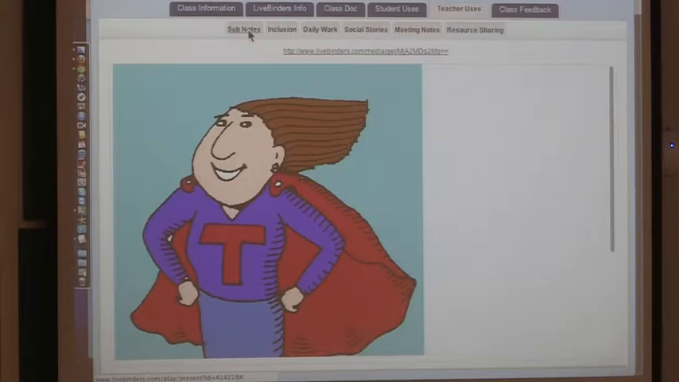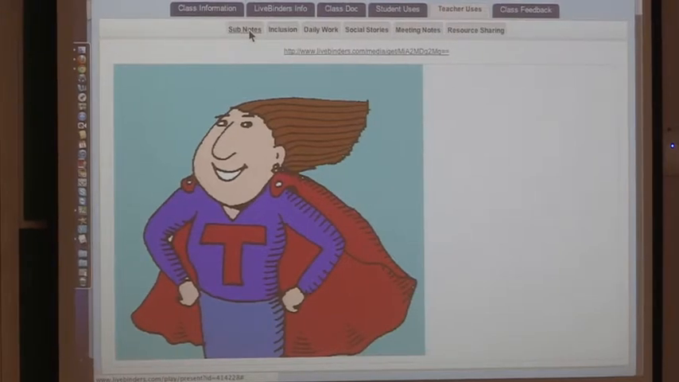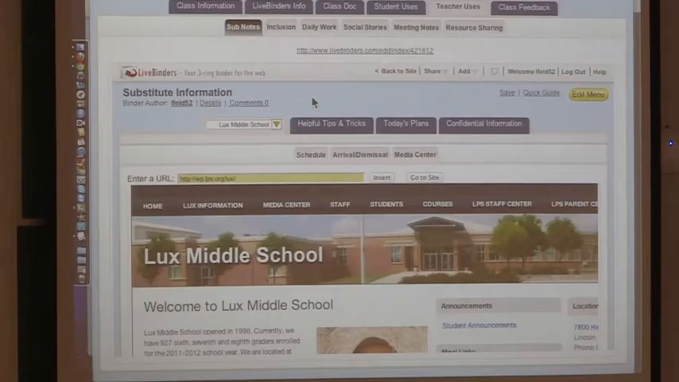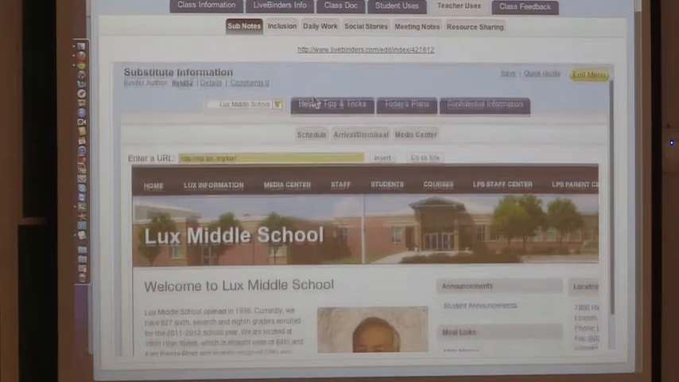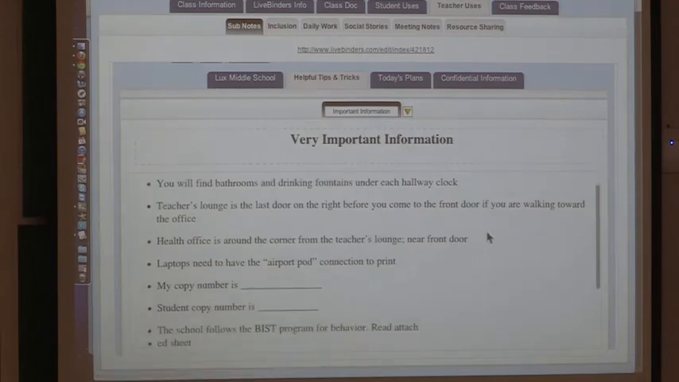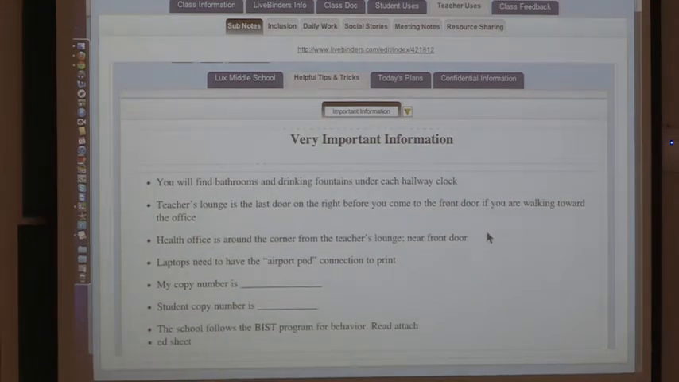Some of my teacher uses and my student uses kind of overlap. I'll get to the main teacher uses first. I thought this was kind of fun. I thought it would be fun to try to create some substitute teacher notes in a live binder. So what I did, as it pops up, is I put the main web page so that they can find out information about our school. And then in the other tab, I thought, well, how do you navigate around my school? What are important things that you need to know? So I told the teacher that if you see a clock on the wall, you're going to find the bathroom and drinking fountain. Great information if you've never been to a building. Where the teacher's lounge is, if they need to release a copy number, all the things that are like helpful hints.